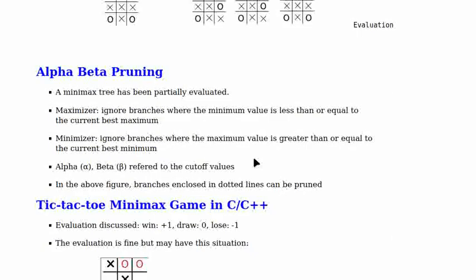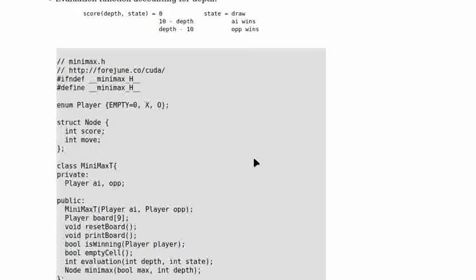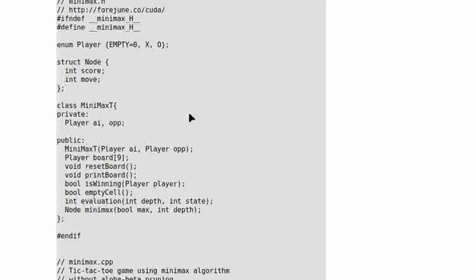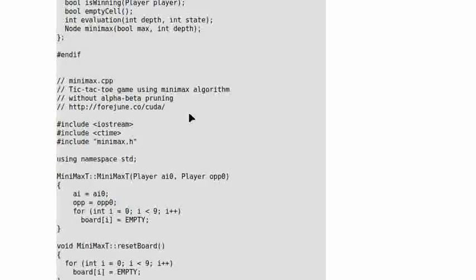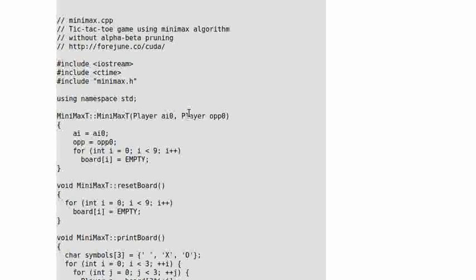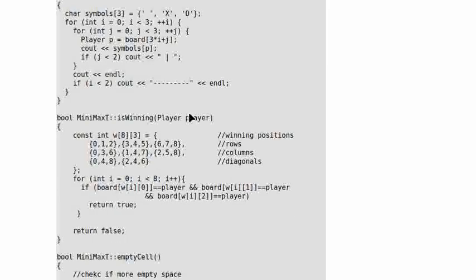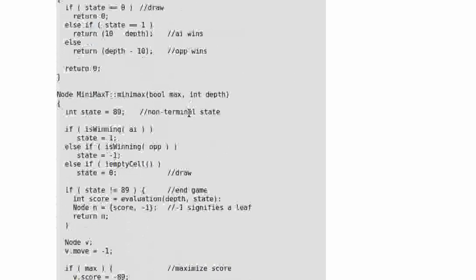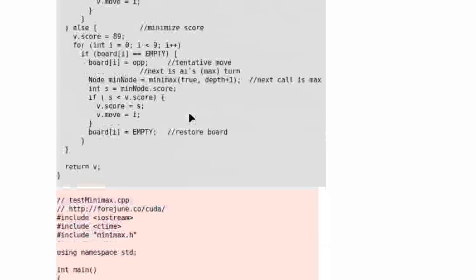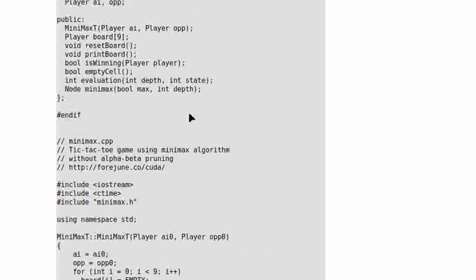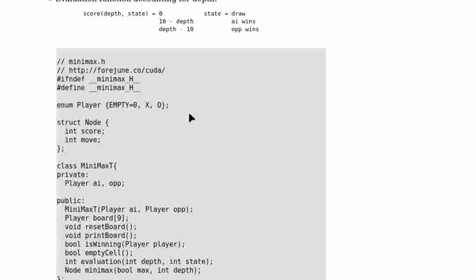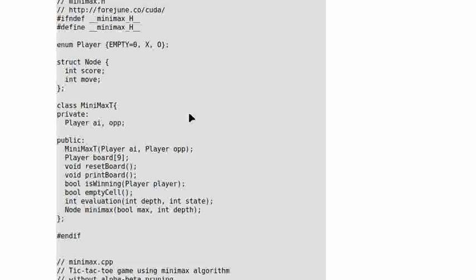Now this is the program that implements the minimax procedure for the tic-tac-toe game. We discussed this in a previous video. We will use this same program to train our MLP to play the tic-tac-toe game.